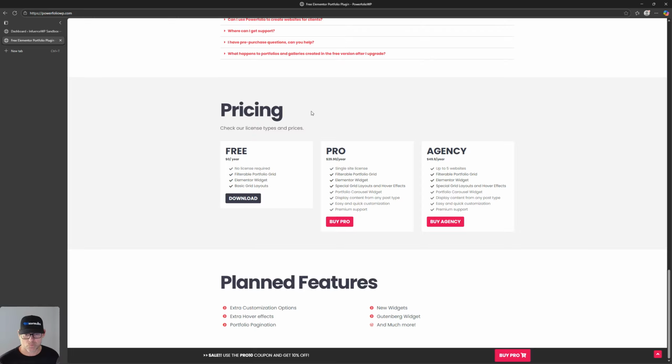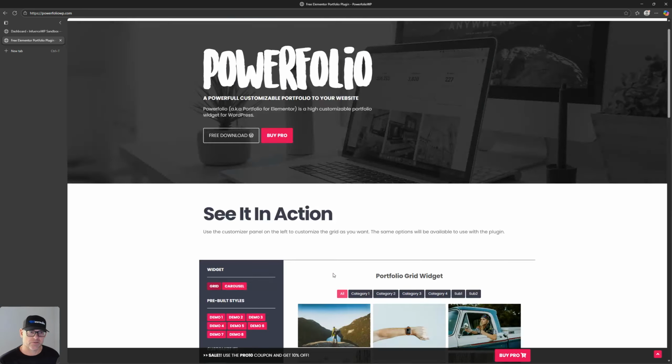And I thought somewhere, let's go into the pricing here just to see, so you get an Elementor widget. Okay. Planned features. I think this already works with Gutenberg, the block editor. I thought I read that. But I see down here a Gutenberg widget is planned. So we'll check this out. Planned features: extra customization options, extra hover effects, portfolio pagination, new widgets, and so on.